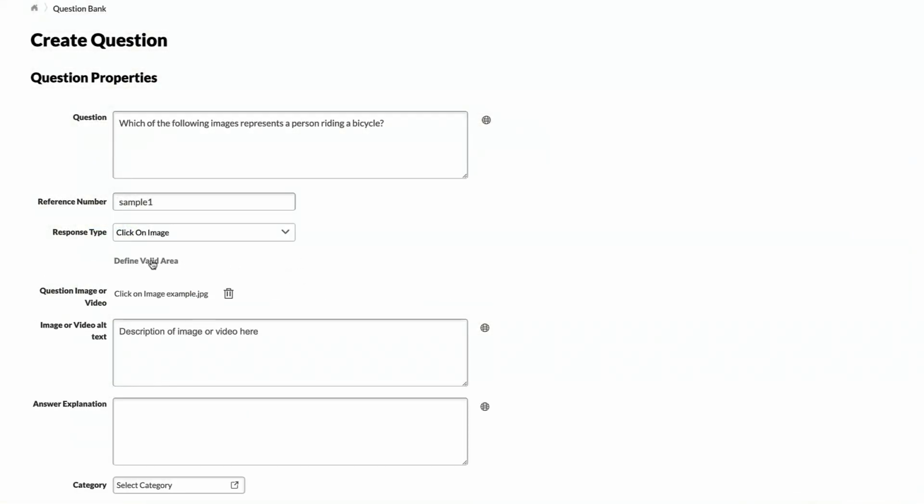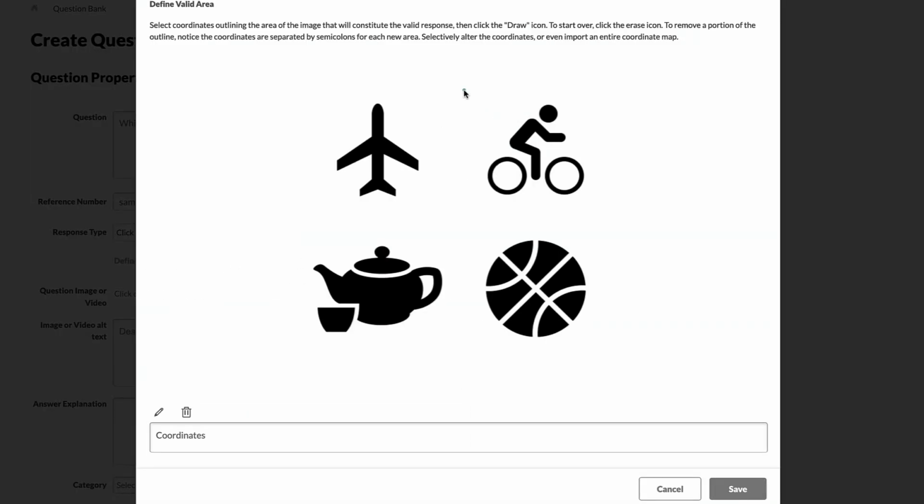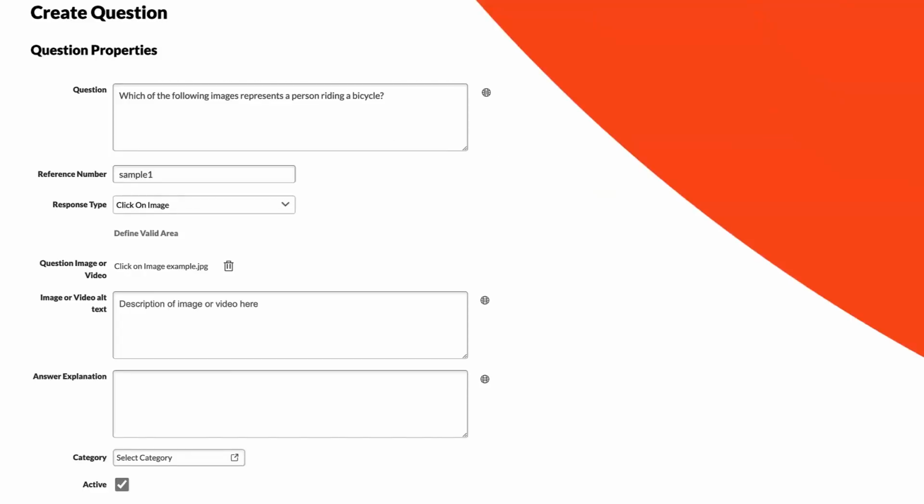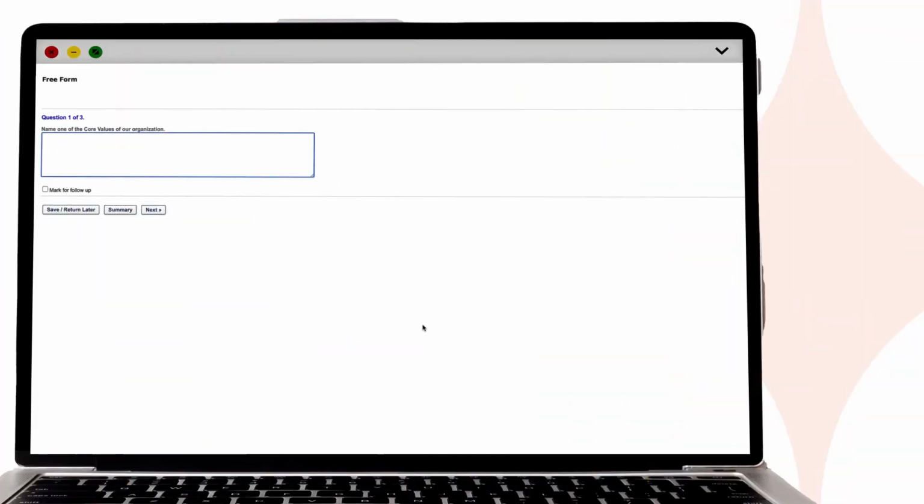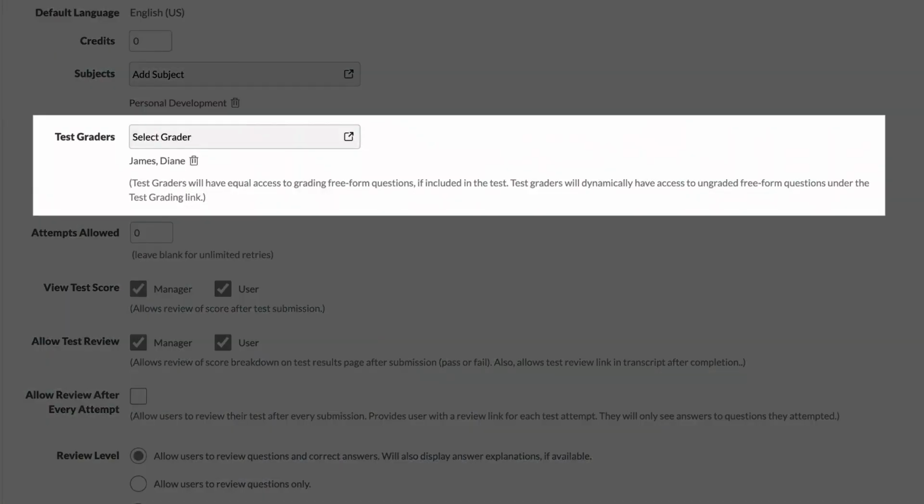Click the image to select the coordinates that outline the area of the image that represents the valid response. Once the plot points are identified, click the draw icon to display the correct response area and then click Save. Freeform, also known as an essay question, assesses users with an open-ended response format. With this question type, you won't include the correct answer since they are manually graded by a designated test grader.